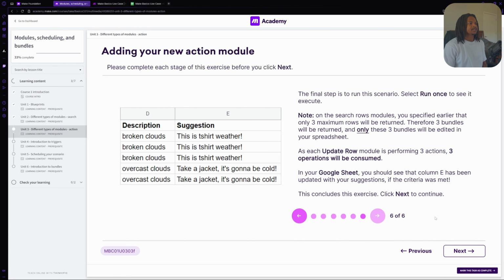The final step is to run the scenario. Select run once to see it execute. Note, on the search rows modules, you specified earlier that only 3 maximum rows will be returned. Therefore, 3 bundles will be returned, and only these 3 bundles will be edited in your spreadsheet. As each update row module is performing 3 actions, 3 operations will be consumed. In your Google Sheet, you should see that the column E has been updated with your suggestions if the criteria was met. This concludes this exercise.